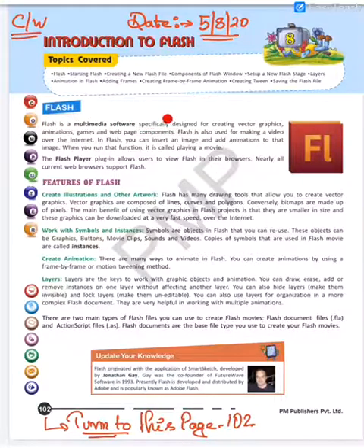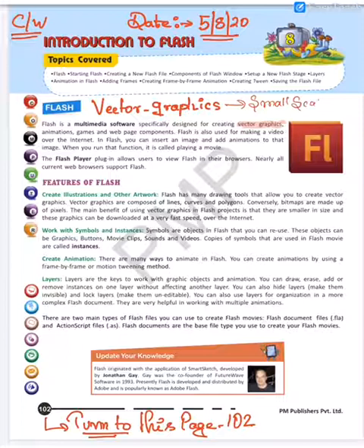Flash is a multimedia software specifically designed for creating vector graphics. What are vector graphics? Small scale graphics. So the first important word is vector graphics. Any form of small scale graphics is known as vector graphics.